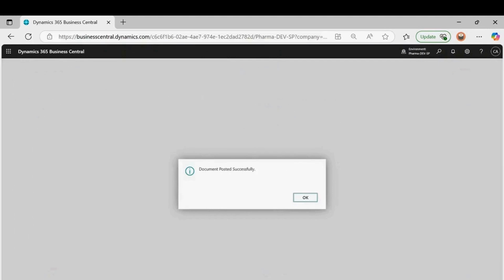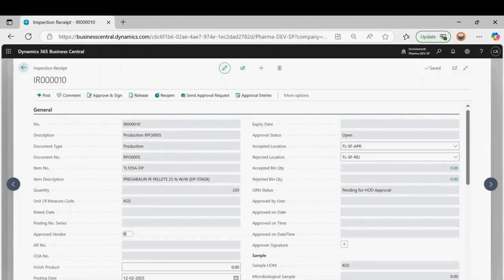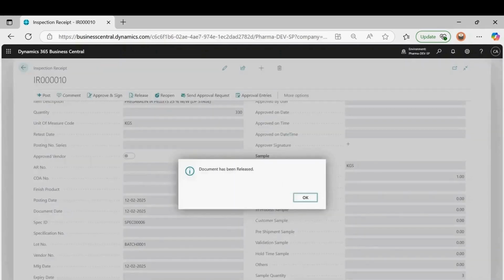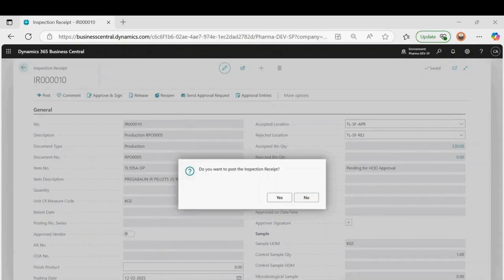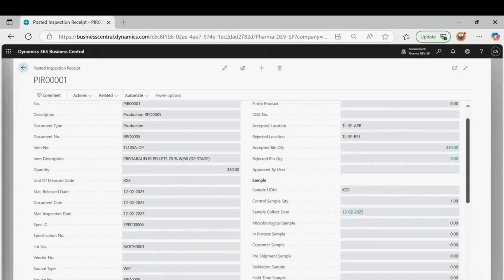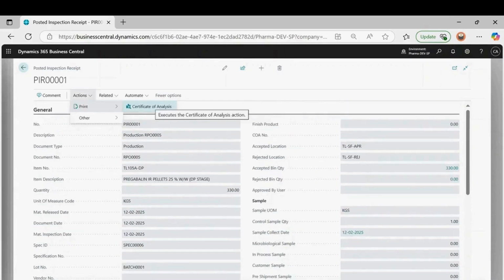Once this is posted, the system will generate an inspection receipt page where the accepted location and rejected location are autofilled by the system. The warehouse user will enter the bin quantities and release and post the document. Once the document is posted, the system will generate the posted inspection datasheet page where you can see the results and everything, and you can also generate the certificate of analysis.